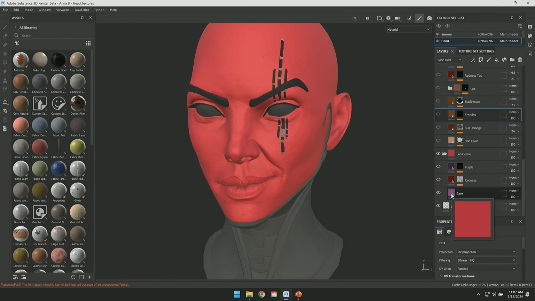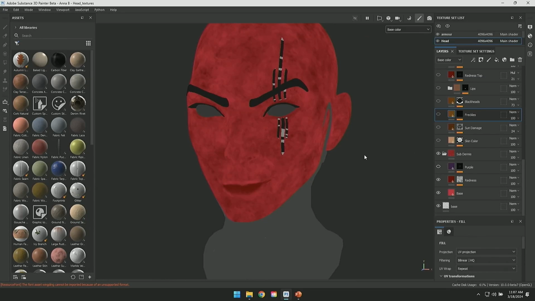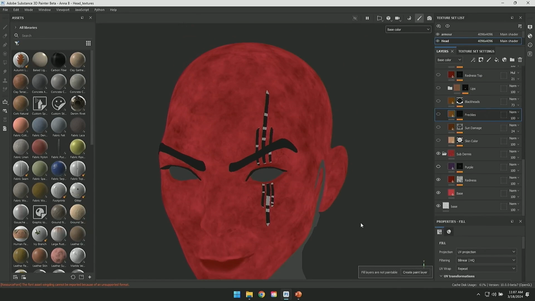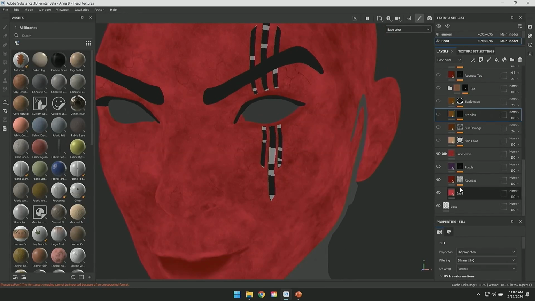It's just the base color, and it is red because we all know that through the skin we can see red parts on our faces. So right now it's just flat color, nothing special. But the next layer is called redness. And here you can see that it is very irregular, and I have a lot of noise here.